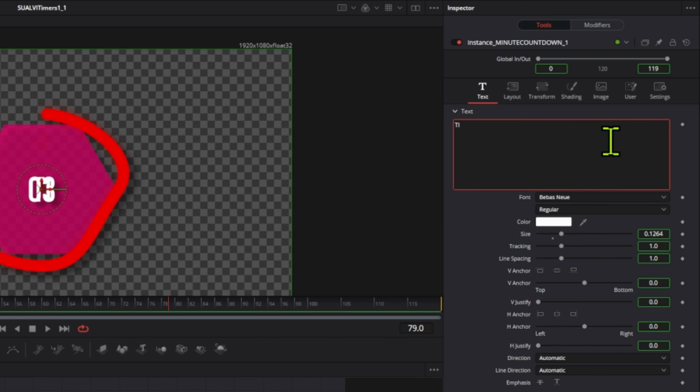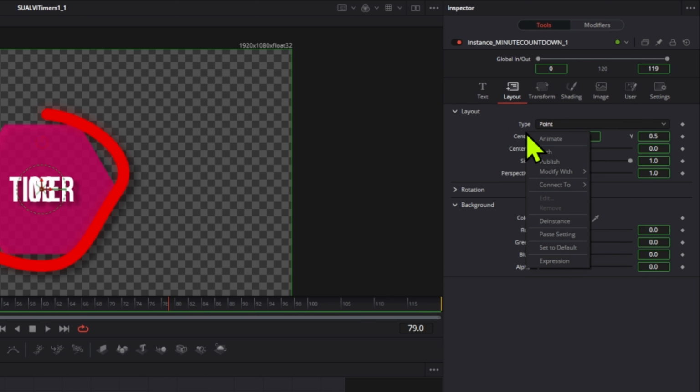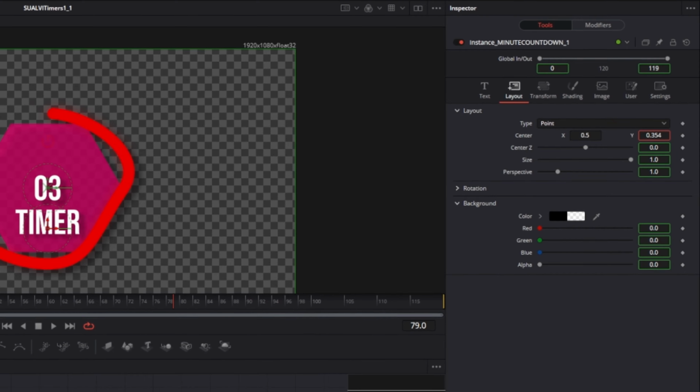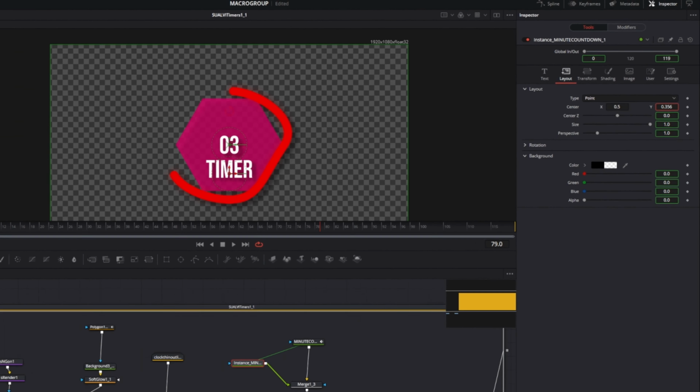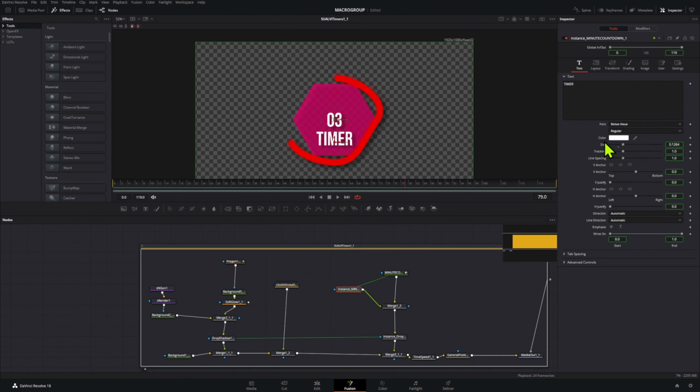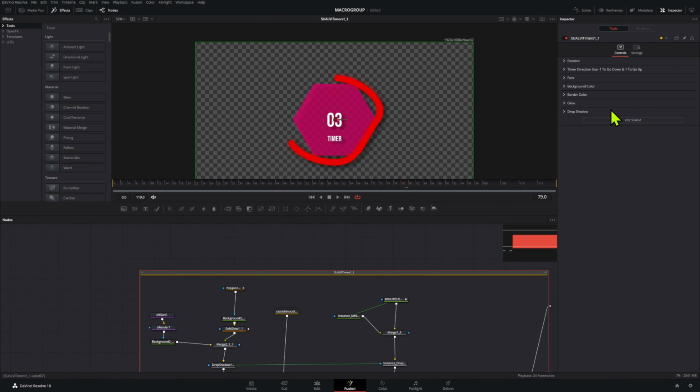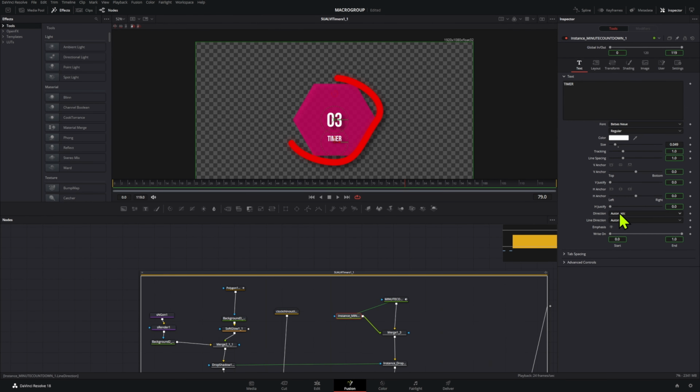Timer. Now we also have to go to the layout section and de-instance the position of these. Now we're gonna be able to put these in a different place here. Then we're gonna go and de-instance the size. Now if you de-instance the size, you're not gonna be able to change it manually again from the inspector tab right here. But if you open it again as a group operator, then you're still gonna be able to edit these manually like that. So basically, these are just a few examples of things that you can edit.